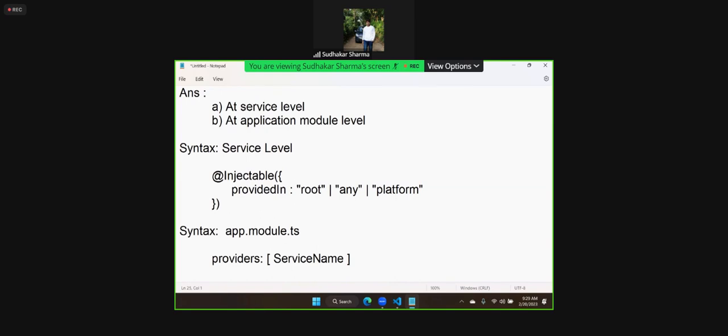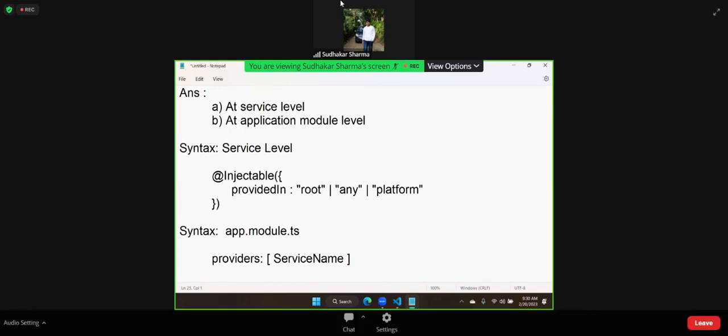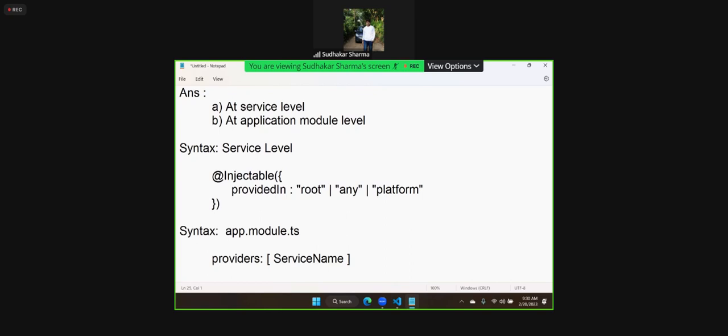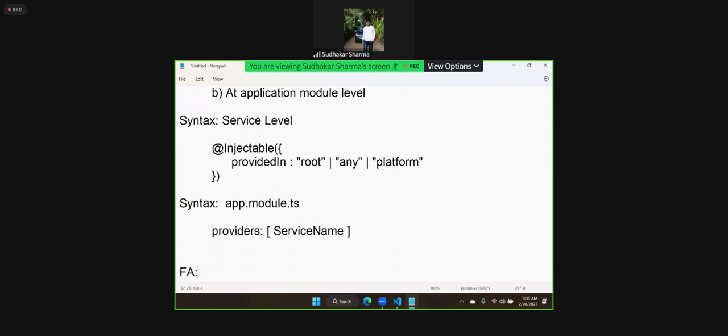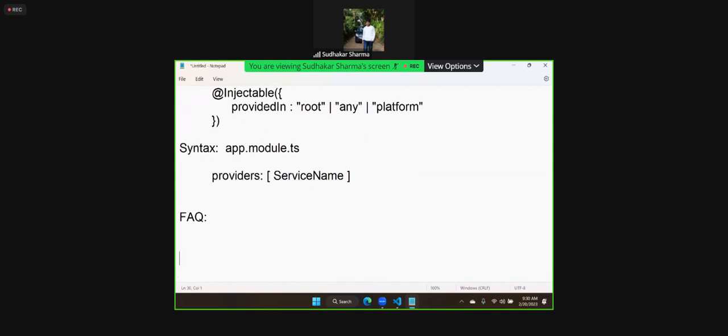Because in interviews, a lot of questions are asked related to services, you need to know some answers. What is provider? What is injector? What is the scope of provider? Where you can configure the provider. So these are important.